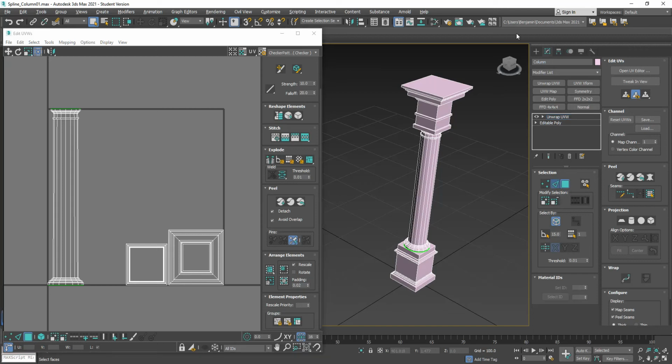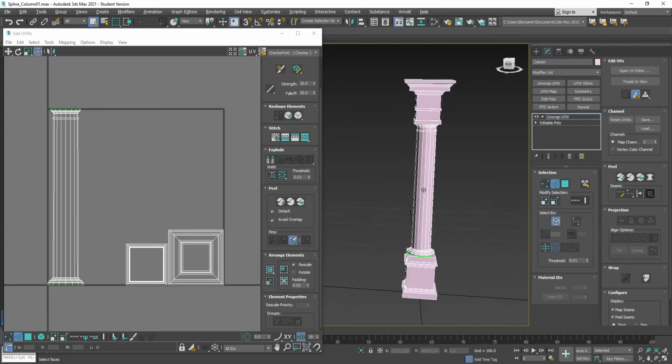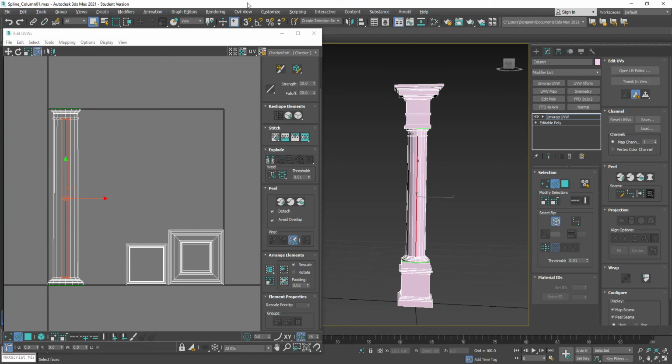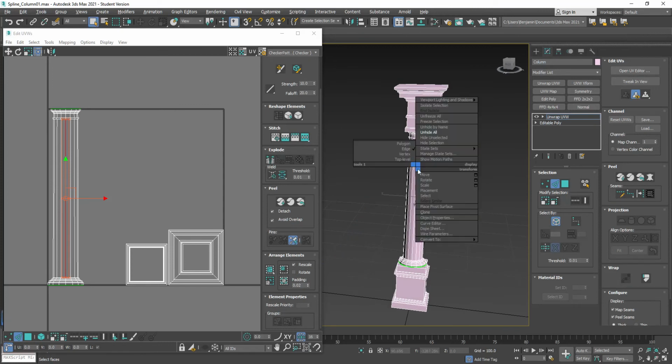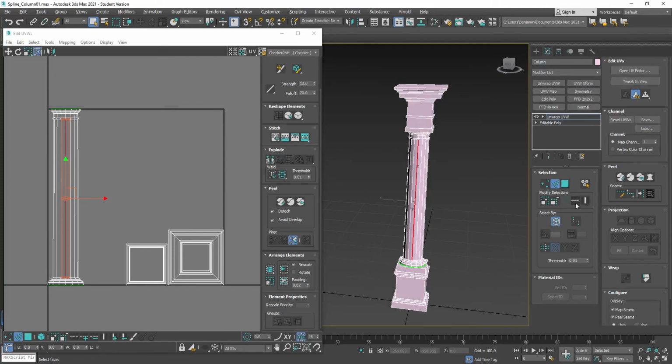I'm going to go into Edge, and let's look around. This is the front of our column. I'm going to orbit around to the back using my orbit tool. I'm going to select one edge here, and then use the loop selection to grab that entire loop. Now I'm going to come over here and find a rollout called Peel. Peel allows me to do things like convert an edge selection to seam. So I click on that, and now it turns blue.